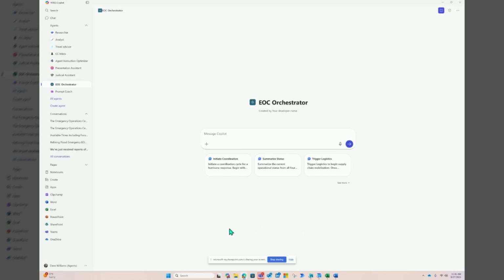Okay, going to put together a quick video here of an EOC orchestrator or agent or boss agent that is running multiple agents under the covers. I'm going to show kind of two views of this. One, what it looks like from the end user experience where that agent has been surfaced in Copilot for M365, and then we'll show one inside of a Copilot Studio view so that you can see what's going on behind the scenes.